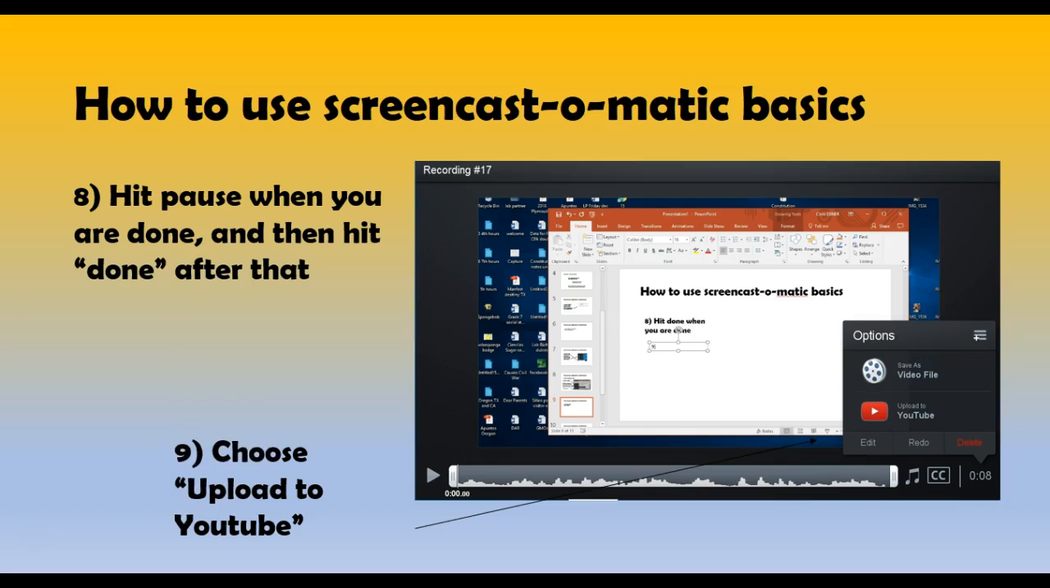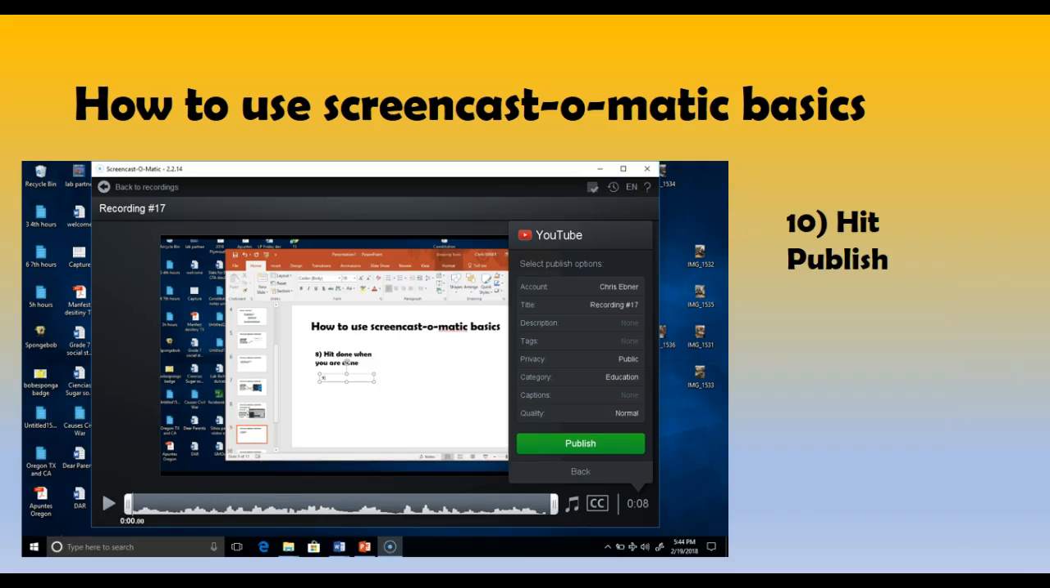Next, you're going to choose upload to YouTube. Okay, and you can see what that icon looks like. Then ten is hit publish. It really is this basic and this easy.